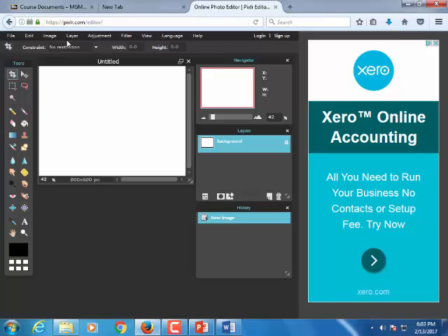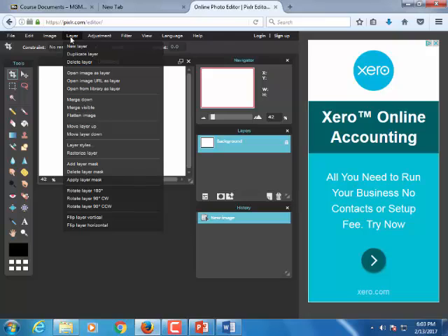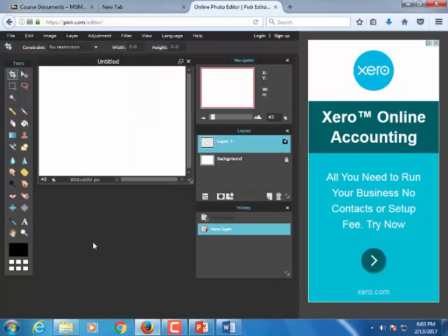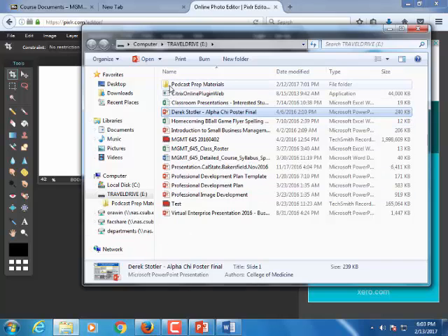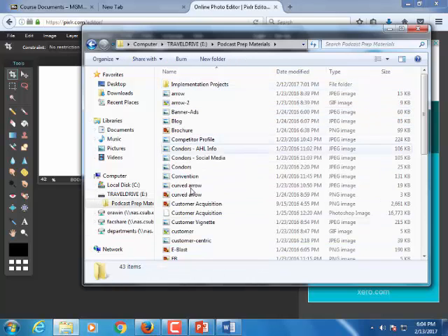there are two things that are a little bit different. First of all, layers work exactly the same way, but the way that you group layers together is a little bit different. So I'm going to create a new layer here, and the other thing that's different is how you import pictures. When you go out and gather all your stuff on Google Images, you can't actually drag and drop it into Pixlr.